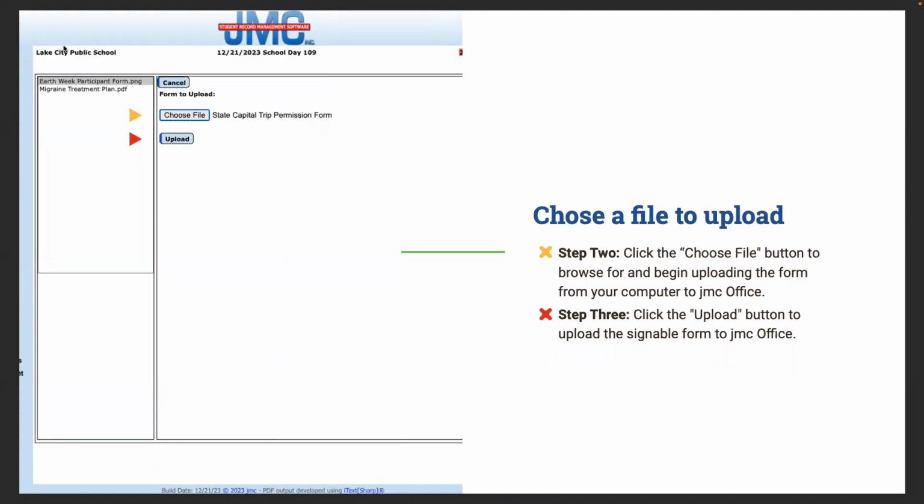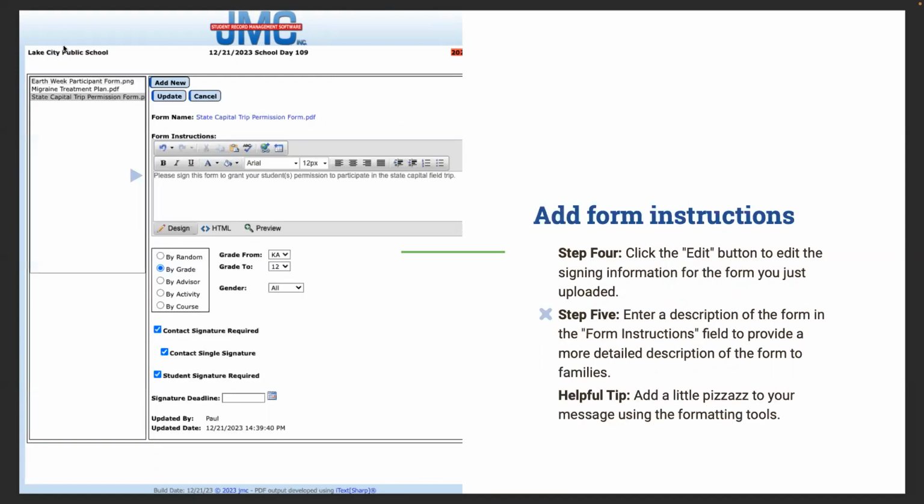Step 2, click the Choose File button to browse for and begin uploading the form from your computer to JMC Office. Step 3, click the Upload button to upload the signable form to JMC Office. Next, you're going to want to click the Edit button to edit the signing information for the form you just uploaded. Step 5, enter a description of the form in the form instructions field to provide a more detailed description of the form to families.